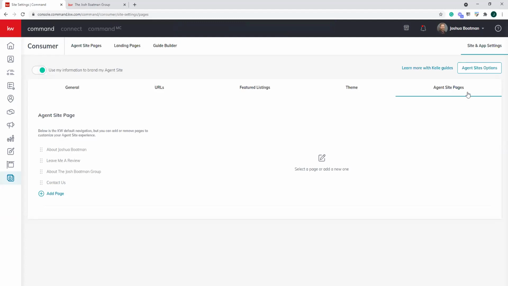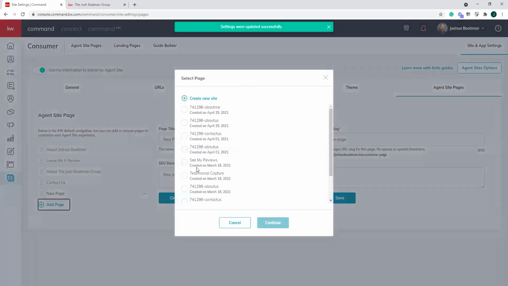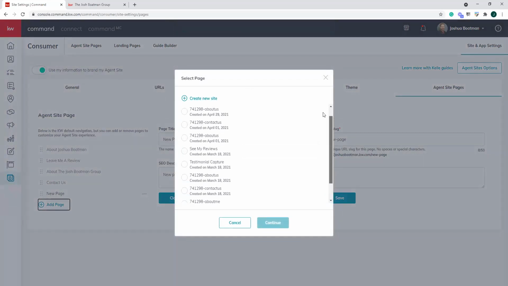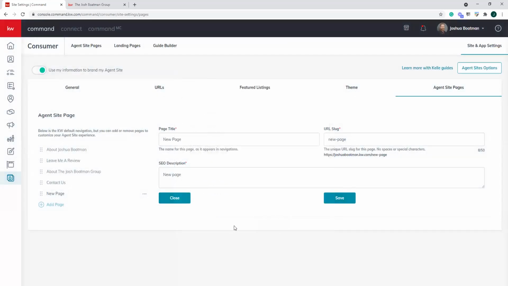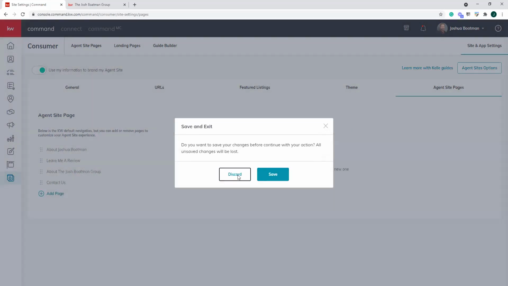So agent site pages is where you pick the agent site pages you want to appear within your menu. You can change the order by clicking the six little dots to the left and dragging up and down. Or you can add a page, which brings up your list of agent site pages, and then you can select one. Say I want to include See My Reviews. I can click continue, it's going to ask if that's what you want to do, and then we're good to go.